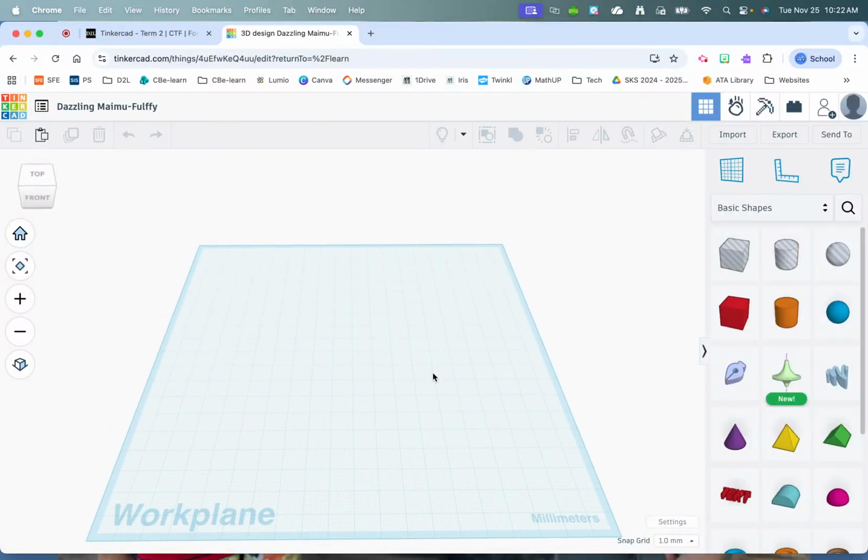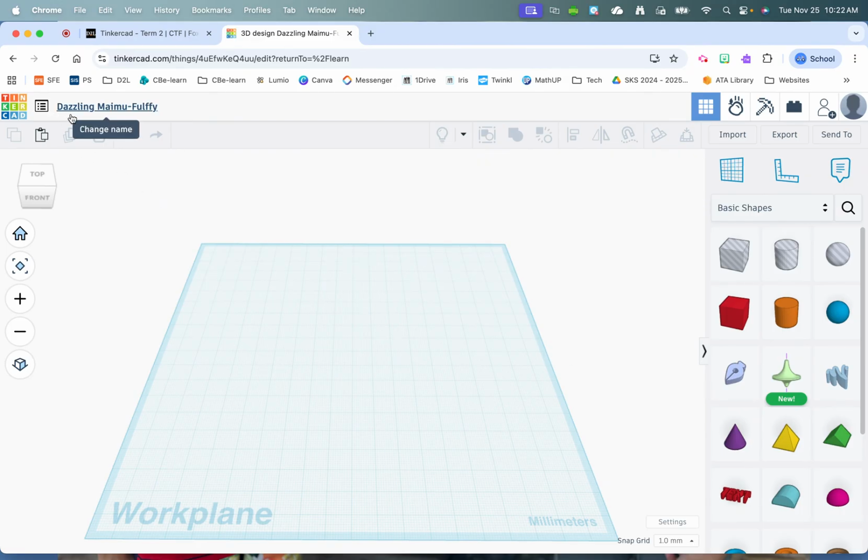Okay, I'm going to use the theme of mountains in mine. I really enjoy being in the mountains. And so I've already played around with it. Obviously, I already have a bit of an idea in my head. And so, by the way, my favorite thing about Tinkercad is how it comes up with just ridiculous names whenever you start a project. Dazzling Mamu Full Fee. I don't even know what that means.